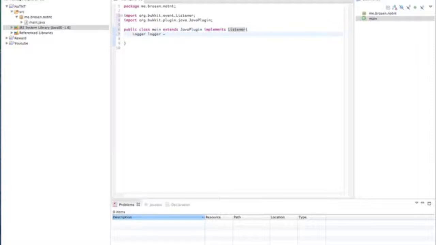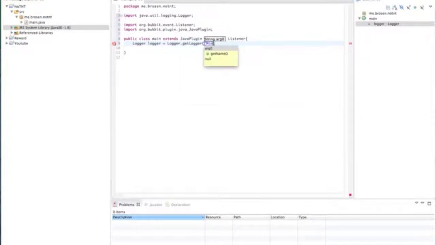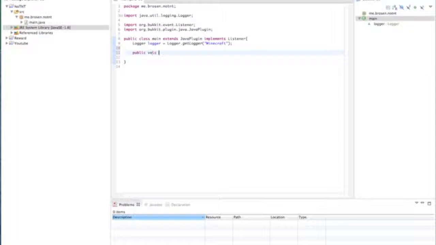And we're going to do logger again. Logger equals logger dot getLogger, like we did last time. And then we're going to make a public void onEnable.